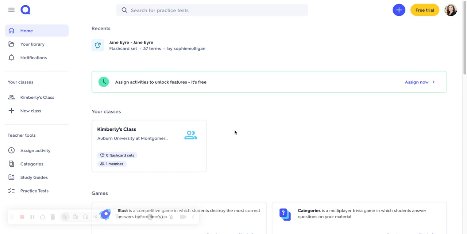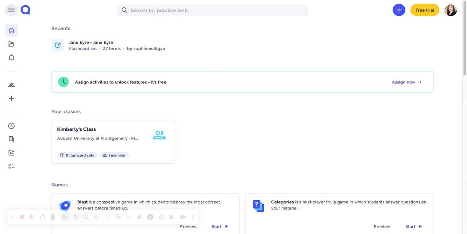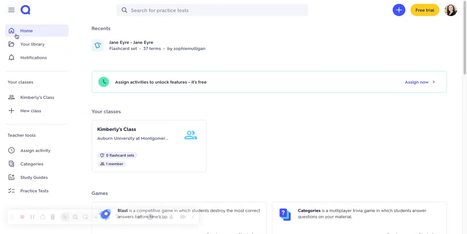This screen that you see right here is the main screen account for the teaching side of Quizlet. So we'll start from left to right. Over here, you'll see your tabs. So if you click on this, you'll see your tabs. So you'll see the home tab, your library, any notifications that you have, your classes, adding a new class, and then below you'll see your teacher tools.